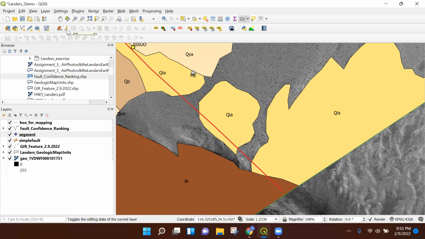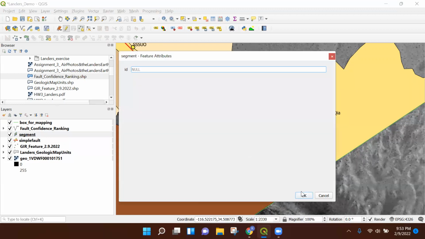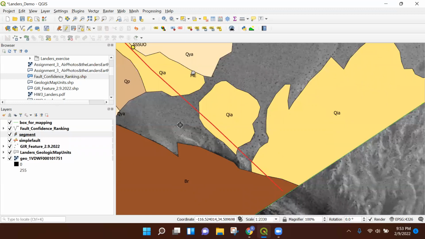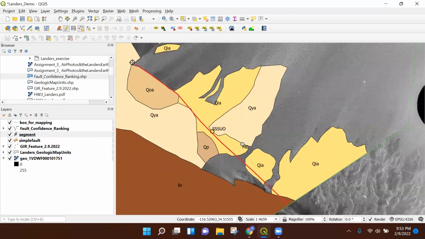And this might help you keep track of where the segment starts and ends when you have to retrace it with the fault confidence ranking shapefile. Let's say like that was where one of the segments ended. So everything from that end of the trace to this end of the trace will be considered one segment, and all of the GIR features that you've mapped will be counted into that segment for the fault confidence ranking. And so it'll be more of a qualitative assessment by you guys. So you can look at the quantity and the ranking of the features within that segment to assign a fault confidence ranking score.